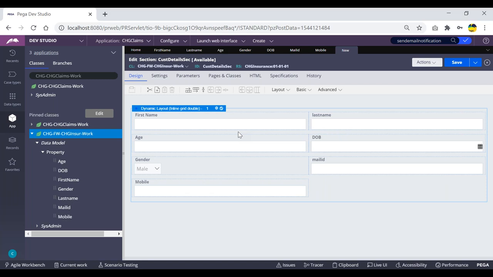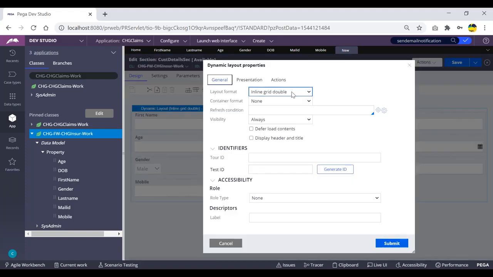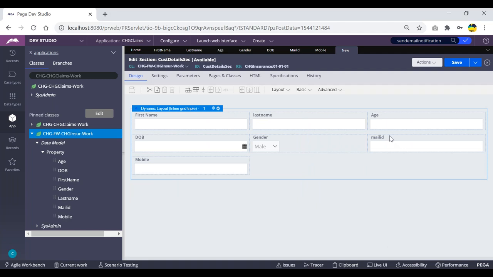If you want to achieve the same with other technologies, it will take a minimum of 1 hour. If you want to make it 3 in a row, just click here and select inline grid triple. Now we should get 3 in a row. This is how we can make this CSS styling very easy. Now we are done with the dynamic layout settings and the section rule has been created, so just click on save.